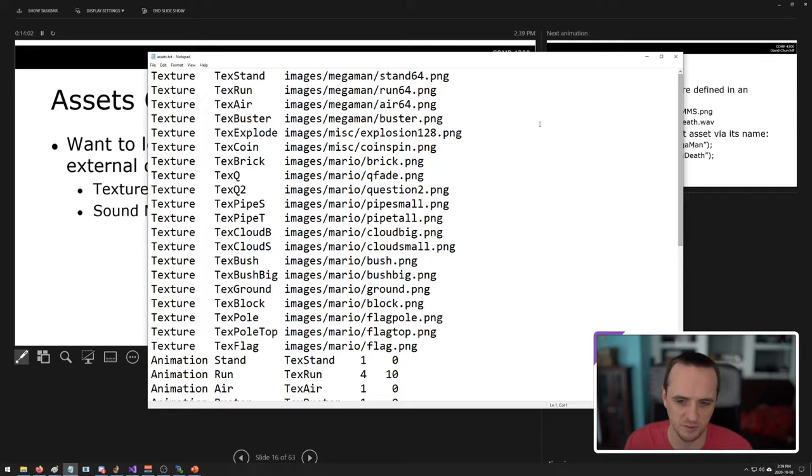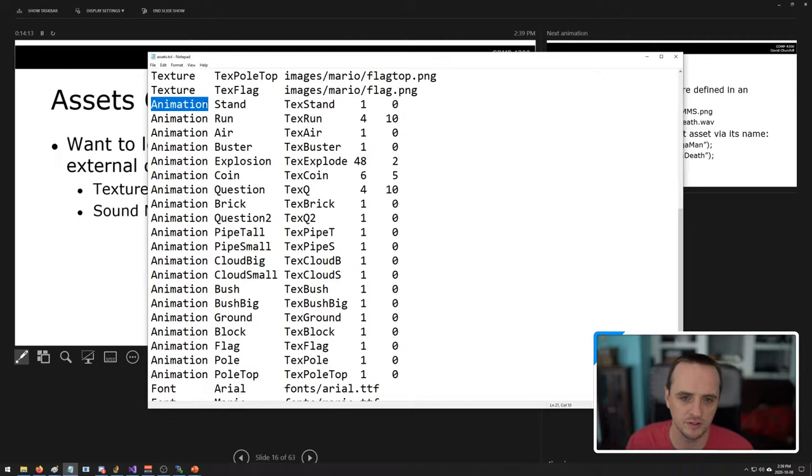So for assignment 3, we're going to be able to load textures. We're going to be able to load animations, and we're going to be able to load fonts. You can put sounds in there if you want as well.